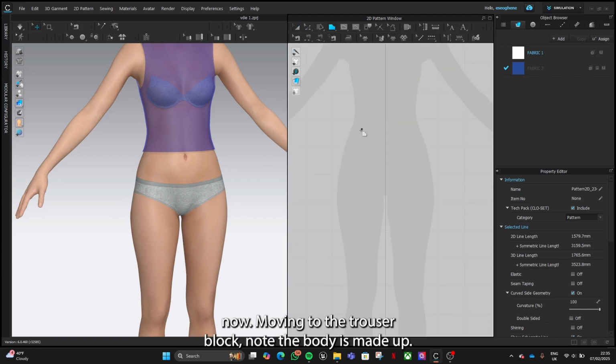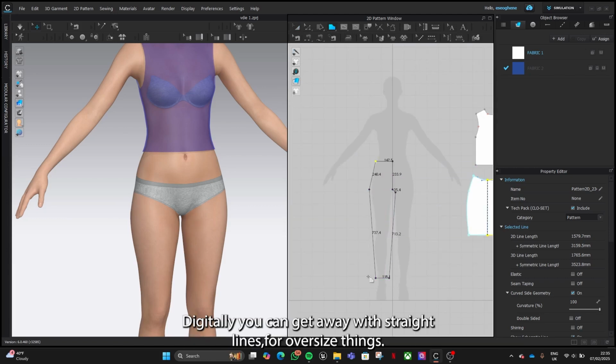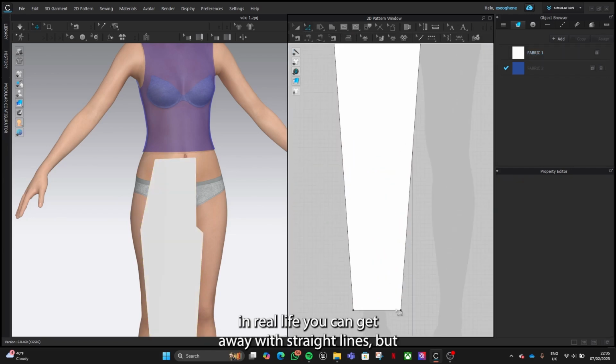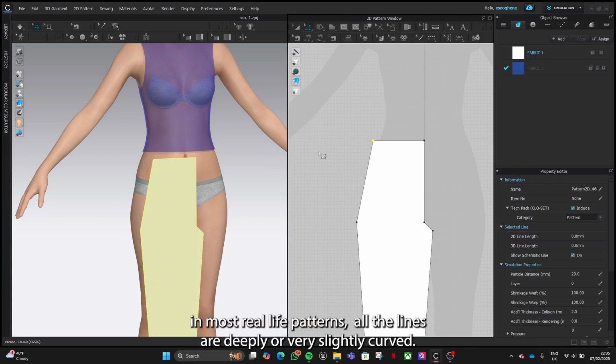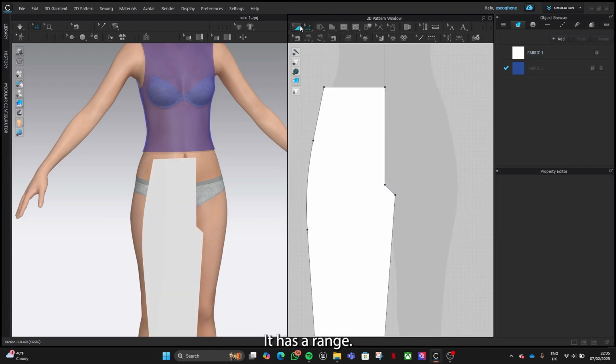Now moving to the trouser block, note the body is made up of curves and not exactly straight lines. Digitally, you can get away with straight lines. For oversized things in real life, you can get away with straight lines. But in most real life patterns, all the lines are deeply or very slightly curved. There's a range.